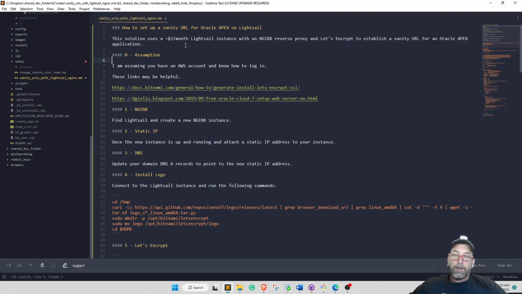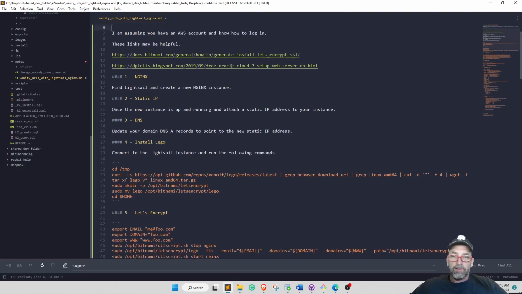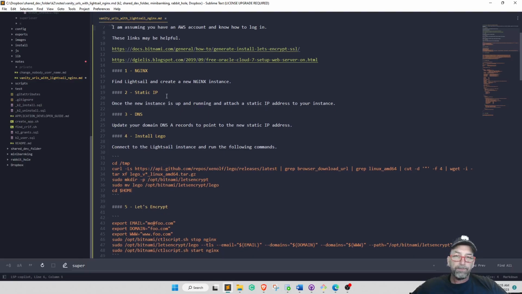So we're going to set up a $3 a month Lightsail instance, the cheapest instance they have. We're just going to select an Nginx instance. So you get an AWS account, go to Lightsail. It's pretty obvious. Create instance, select Nginx, create. And we're going to set up a Nginx reverse proxy, use Let's Encrypt to establish a vanity URL for my application. Assuming you have an AWS account, you can read through these two links. They give you a little bit of help on what we're about to do, but it's not necessary. You may go back to those if anything here doesn't work.